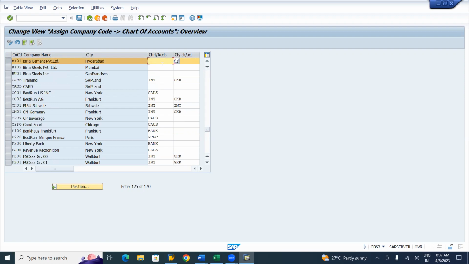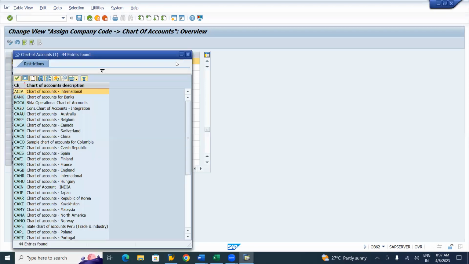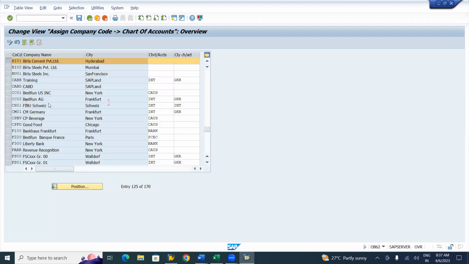Here, chart of accounts. Select your chart of accounts. If you don't remember, press F4. Here you can see BOCA, which we created, Birla Operational Chart of Accounts. Did we create any country specific chart of accounts? Not required as of now. We will see that later.